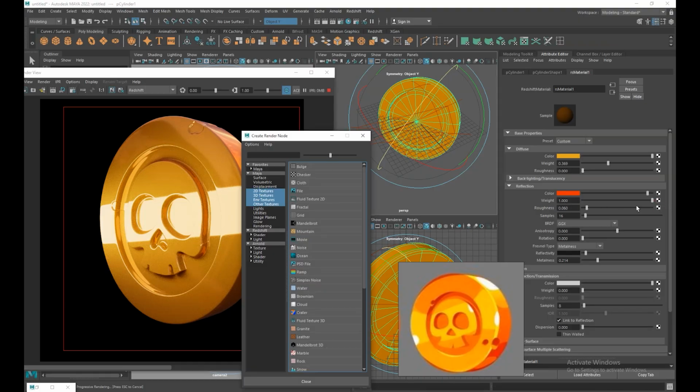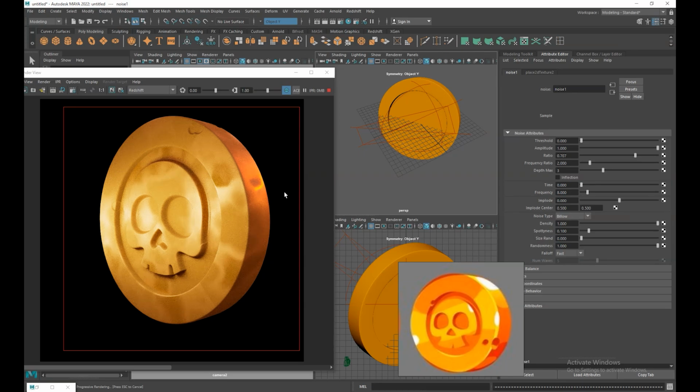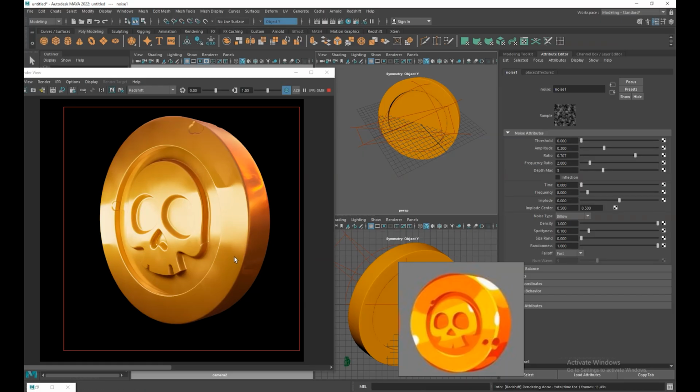Click the small square next to it and add a noise node to the roughness. In the noise node, reduce the amplitude, adjust it until it looks good. Now some parts are spread out in reflection and some parts remain smooth. Well, it's worked well, and that's our gold material.